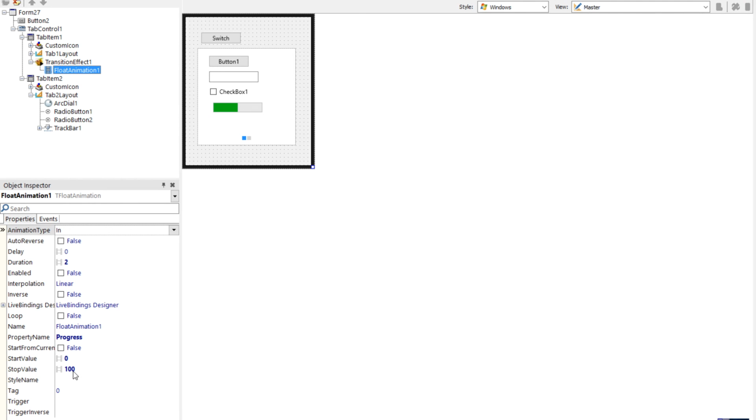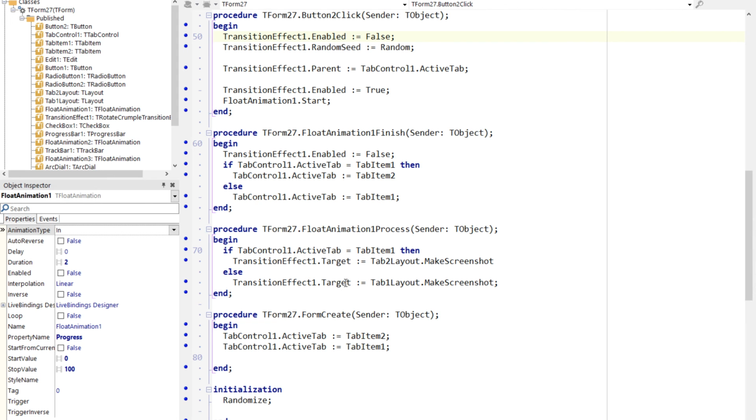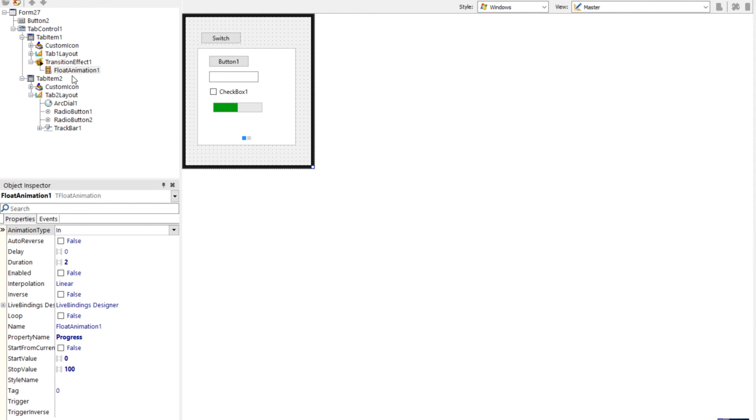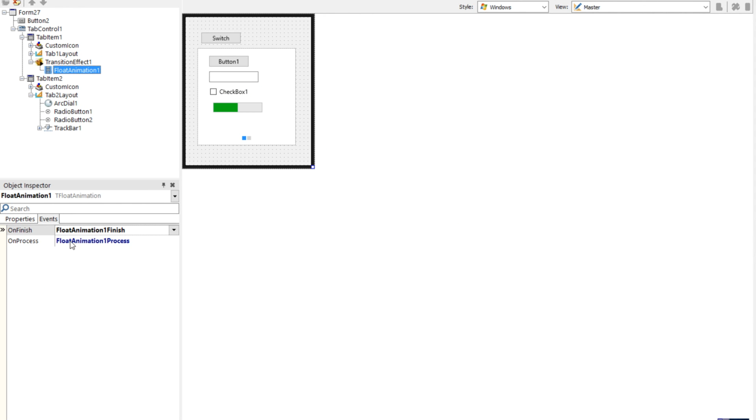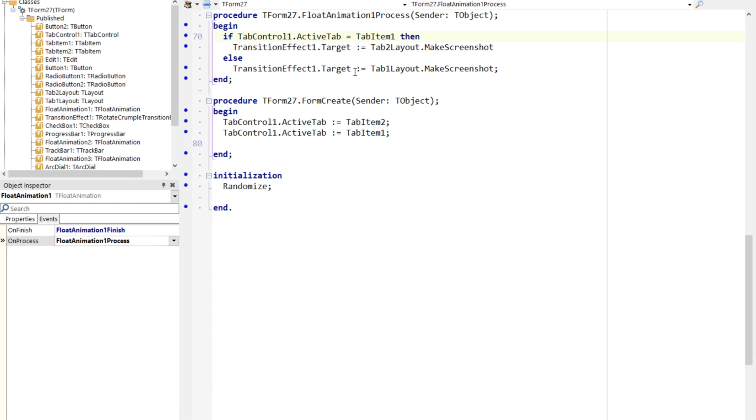It goes from 0 to 100. So 0% to 100% over 2 seconds. That's it. You could mess with the interpolation, the animation type and stuff like that if you wanted to, but in this case, I'm not. Then on the float animation's progress event here, I set the transition effect's target, and I look at what my active tab is. So if I'm on tab 1, then I'll get tab 2's layout and do make screenshot. And so what this does is it gets a bitmap representation of everything that's on tab 2 and sets that as the target of the transition effect.